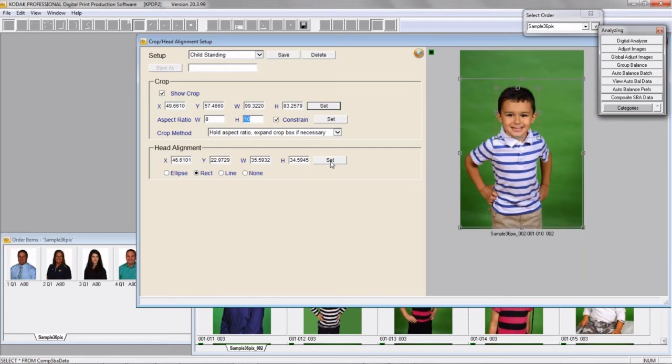I then can look at my rectangle. This is where I want it and I can set that. I can either save this setup or I can create a second one and then save as. These crops, the relationship between the crop and the head alignment, is what I'll use when I go into my auto head alignment and group setup.